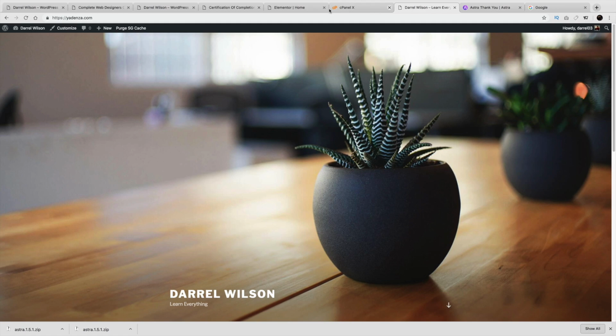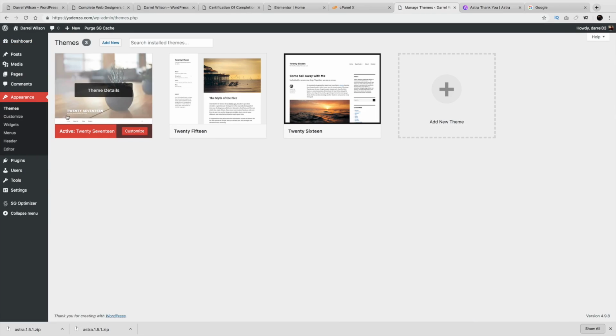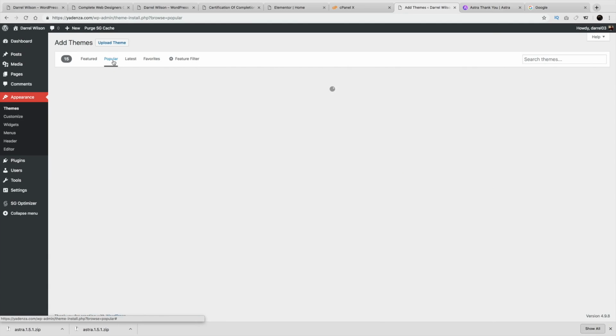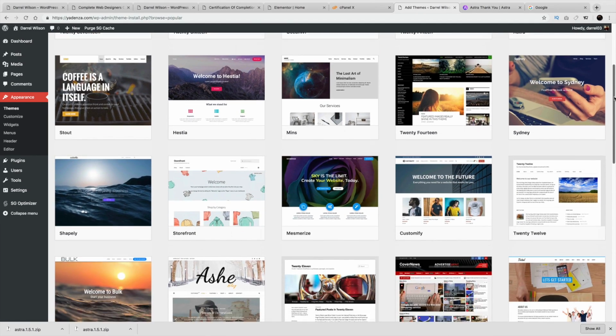So let's go back over here. We're going to go to our dashboard right here. Now how WordPress works is basically we use themes. So right here, go to appearance and themes. And I'm just going to introduce you all to themes in case you have no idea what those are. So right here, click on add new, and we click on popular right here. And there are a lot of themes that you can use. There's tons of them out there.